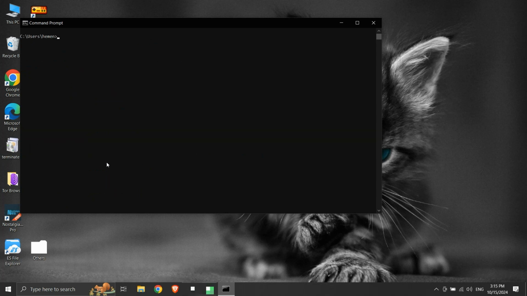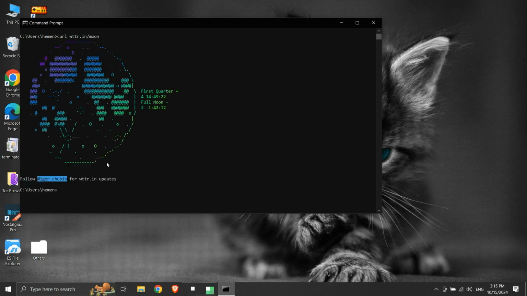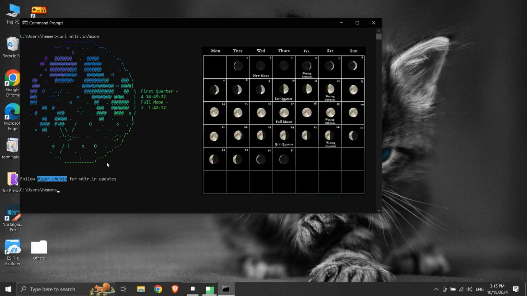There is one more thing that WTTR can provide. It is information about the phase of the moon. For this, in the command, instead of writing the city name, we write moon. This gives us the phase of the moon on the current day. It says first quarter +4. The first quarter is the right side illuminated half moon. First quarter +4 means that it has been 4 days since the moon reached the first quarter phase. And the next phase is the full moon.